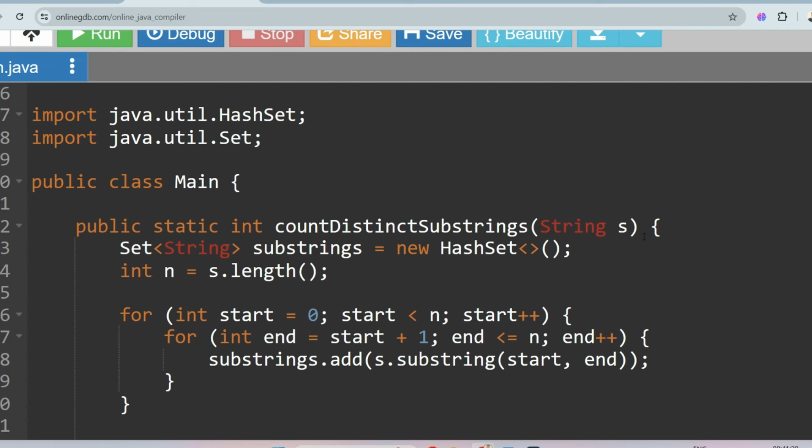So that's why we have to create a set object. So that's why we are creating a set. Set of strings, substring is equal to new HashSet. So the Set interface is being implemented by the HashSet class. Now we are getting the length of the string, that is n is equal to s.length.